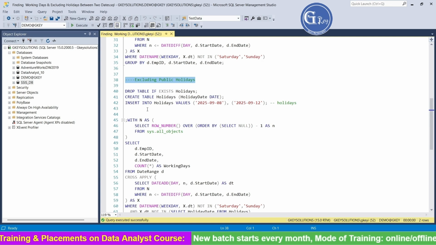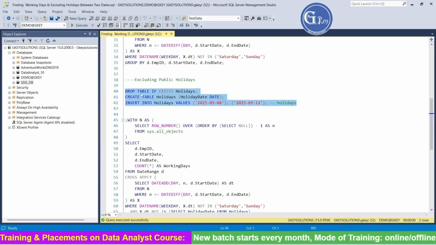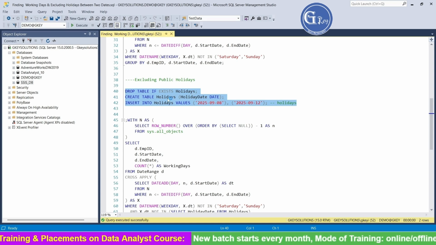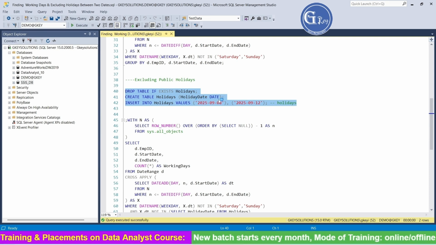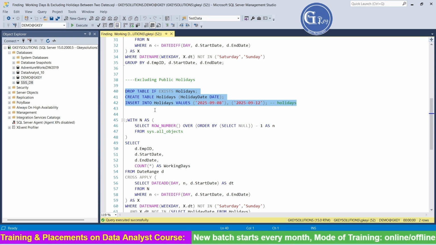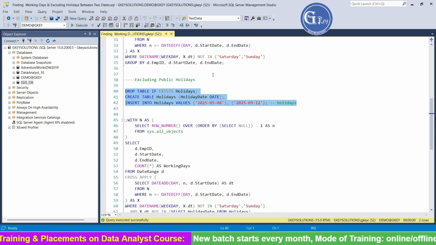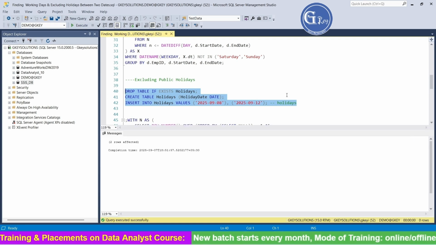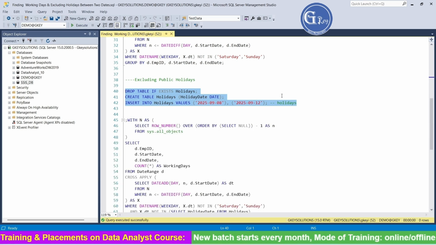To check these things, we have to create the holidays table. This is how we are going to create the holidays table. Drop table: if there is any table like holidays, we are dropping it, and we are creating a table called holidays with a column named holiday_date with the date data type. We are inserting the values 2025-09-08 and 2025-09-12. These are the two holidays which are going to be in the holidays table, and we are comparing it with our table, and we are executing. The holidays table has been created.